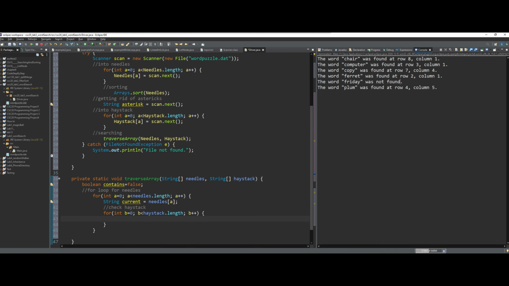Because if it is not in our haystack array, it's going to stay false. That means nothing was found. So in here, we're going to say contains is equal to, and this is where we may or may not change contains depending on if it is in our haystack.